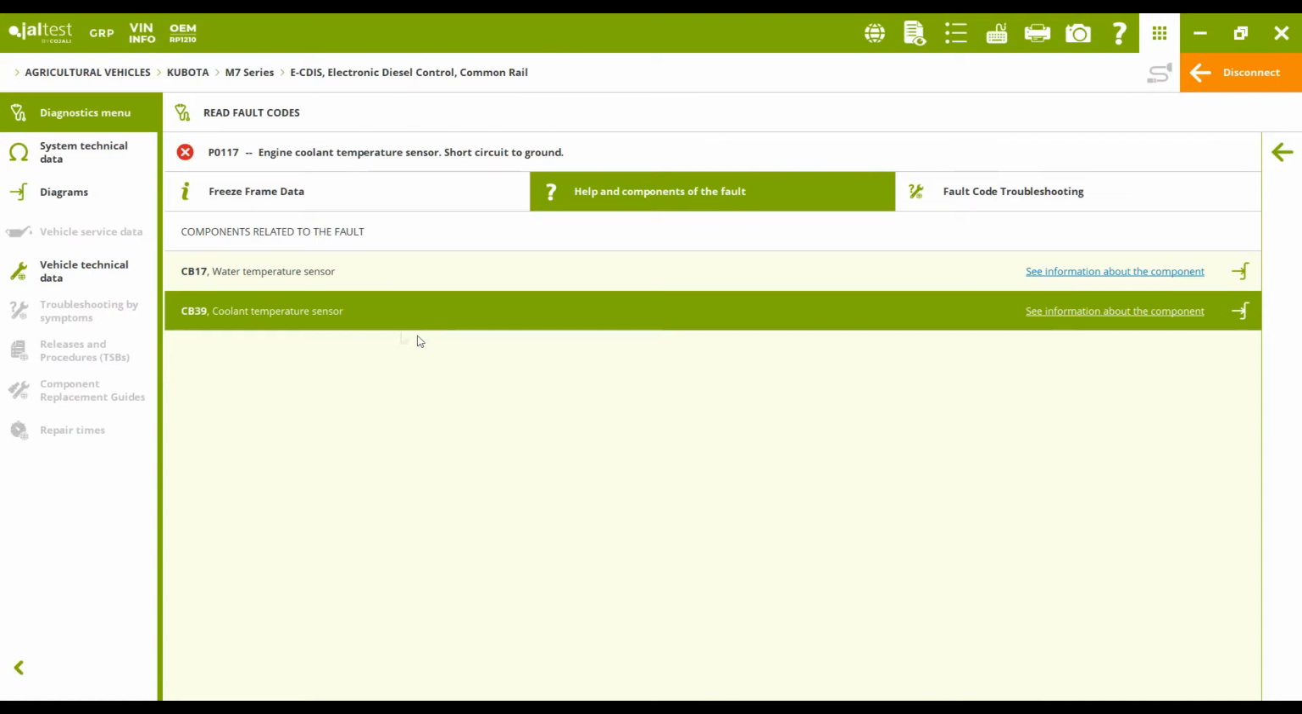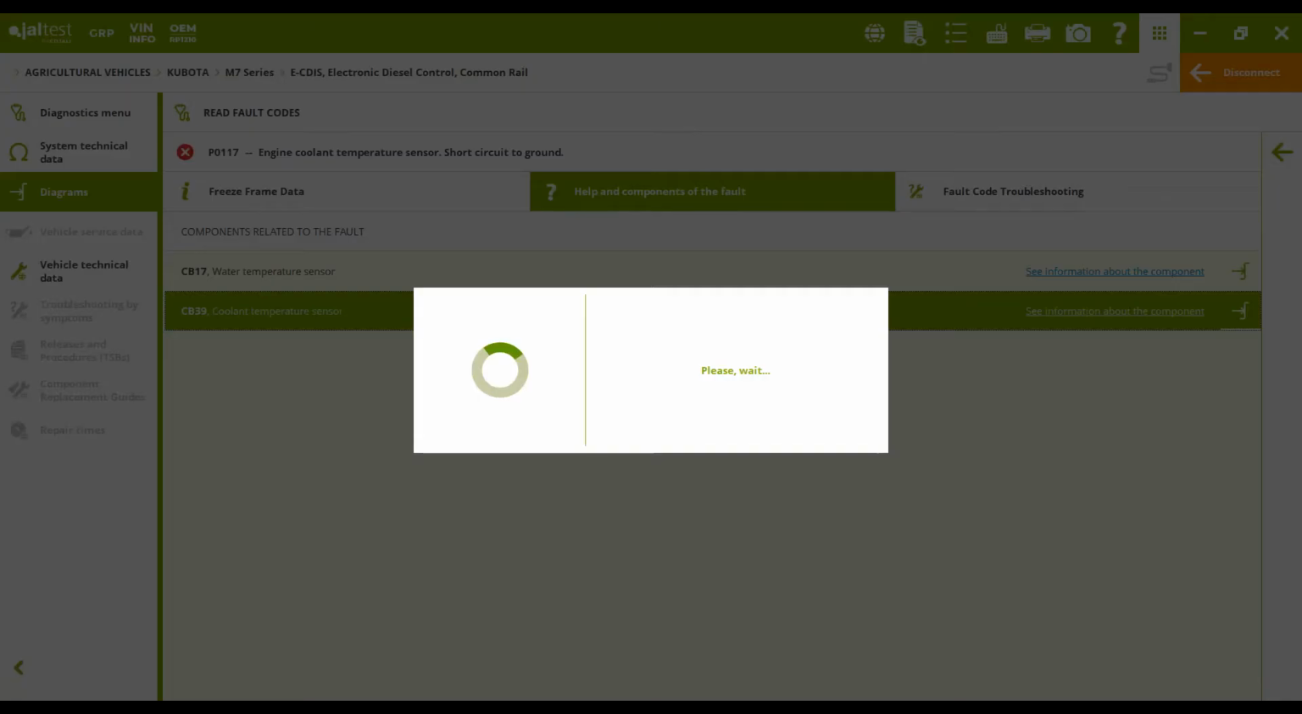Imagine that we figure out that something is wrong with that particular sensor, with the coolant temperature sensor on this Kubota M7, and we want to replace that sensor. Then we're going to need to know the pinouts, okay, the schematics, the wiring diagrams. So here you see the icon, go to diagrams, and clicking on that, we're going to be able to check all the schematics of this particular tractor on the engine system.